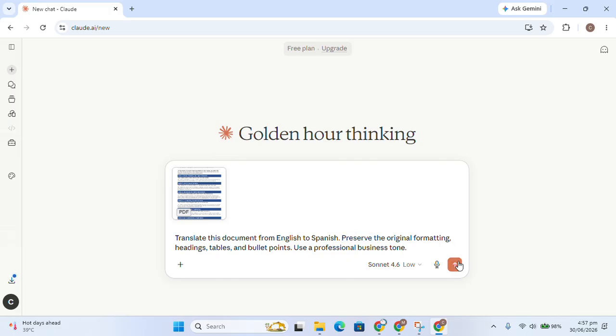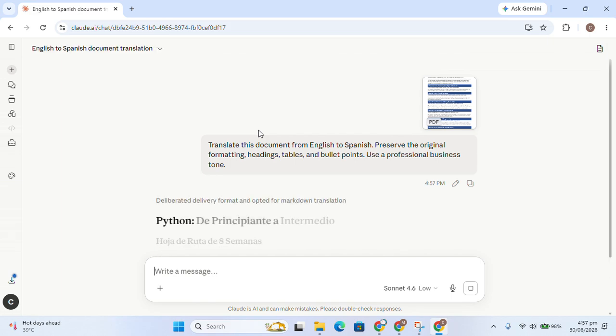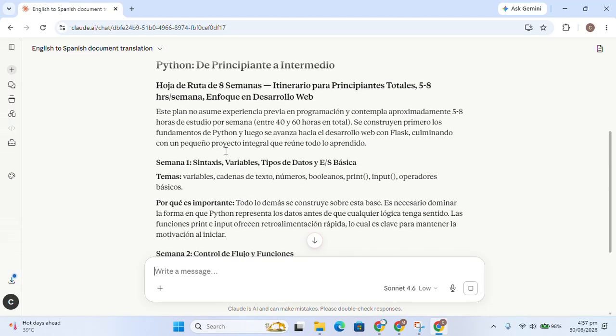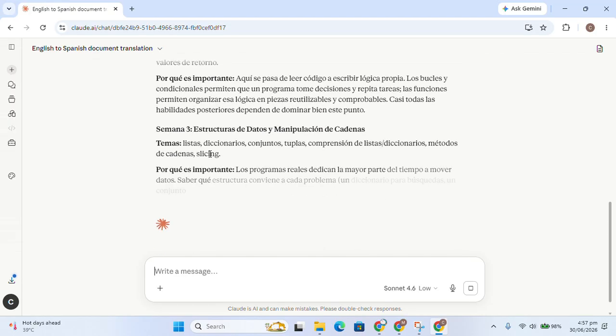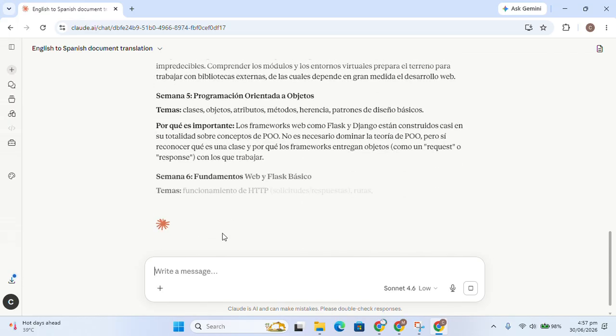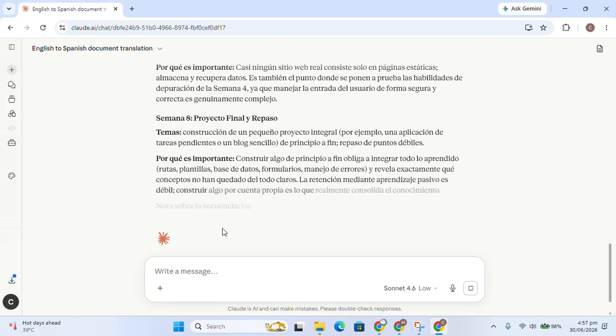Once you have done this, click on the send option, and it will create a document file in Spanish, or sometimes it might give you text. If you want to create a document file again, you just have to write here, create a PDF file for this, and it will create a PDF file for you.